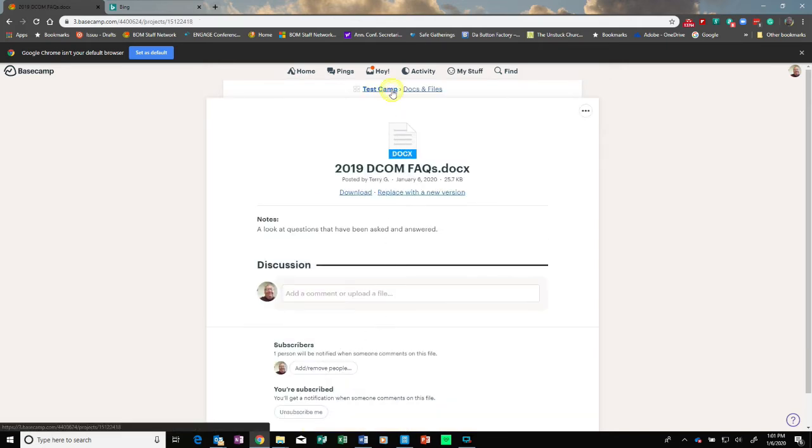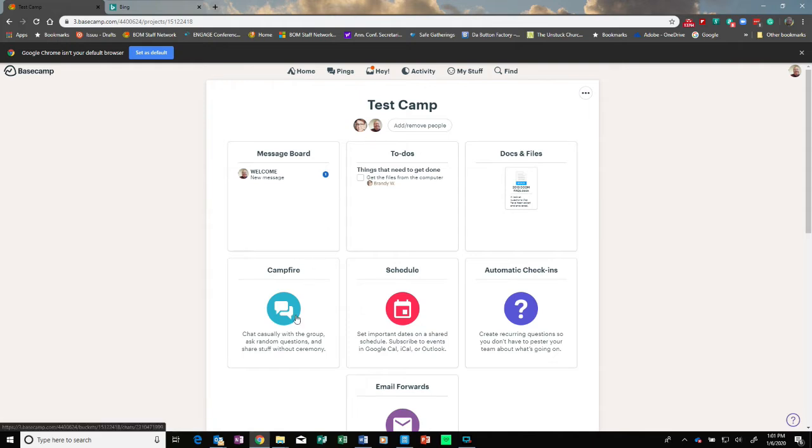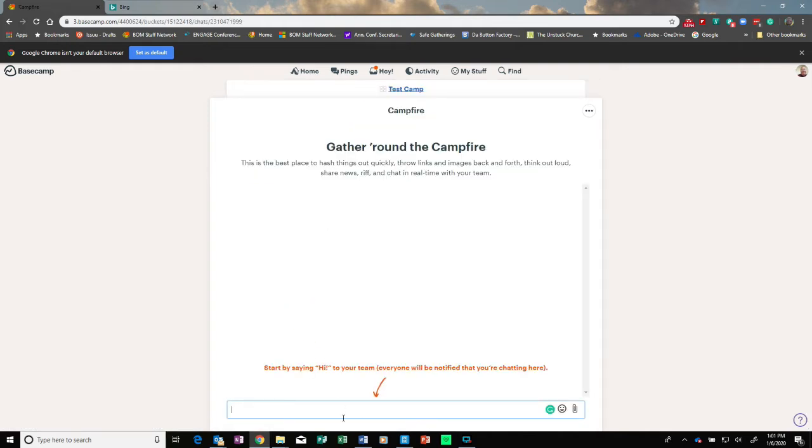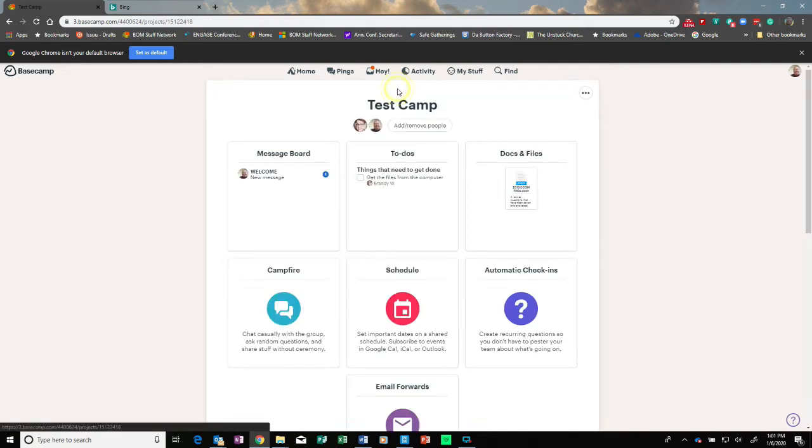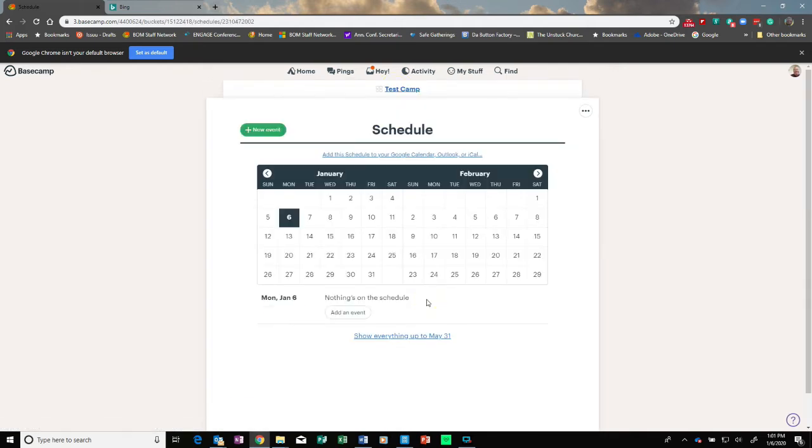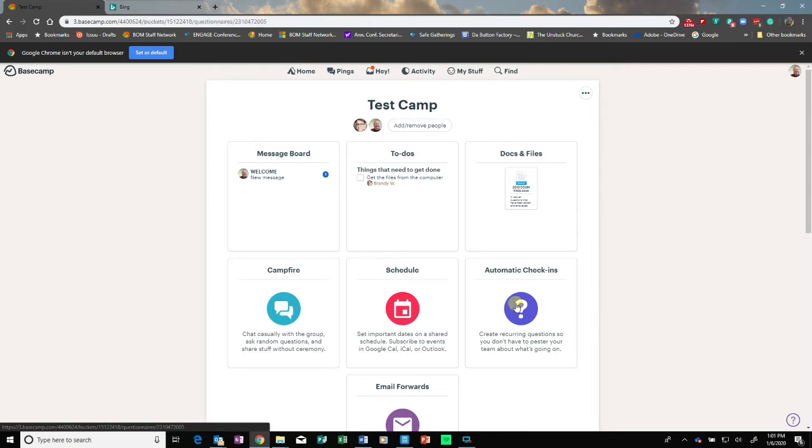In addition to documents, Campfire is sort of a chat room. You can start an online conversation if you are in different places and want to hold just a brief meeting that way. We have a schedule. We can put events in related to the team so that all the team members are aware of the things that are going on. We can do check-ins.